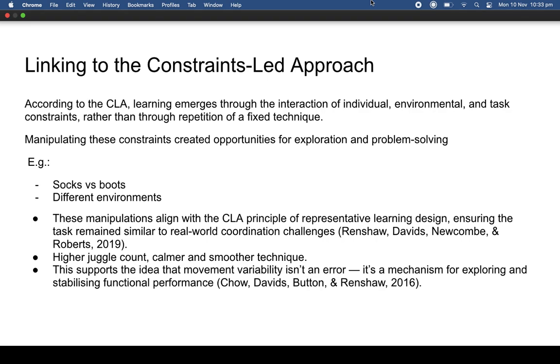The improvement in my juggle count and the observed calmer, smoother technique show that I was able to self-organize around an efficient coordination pattern. This supports the idea that movement variability isn't an error, it's a mechanism for exploring and stabilizing functional performance.